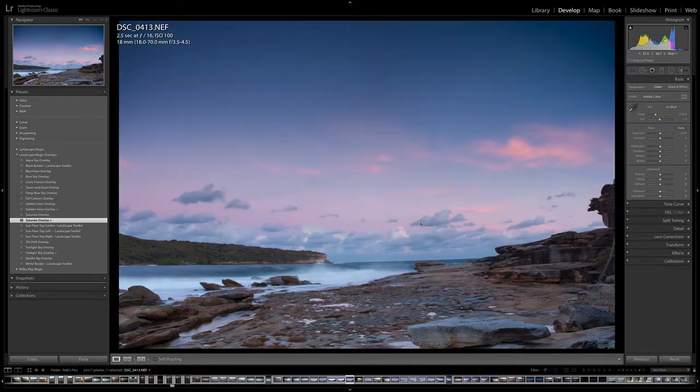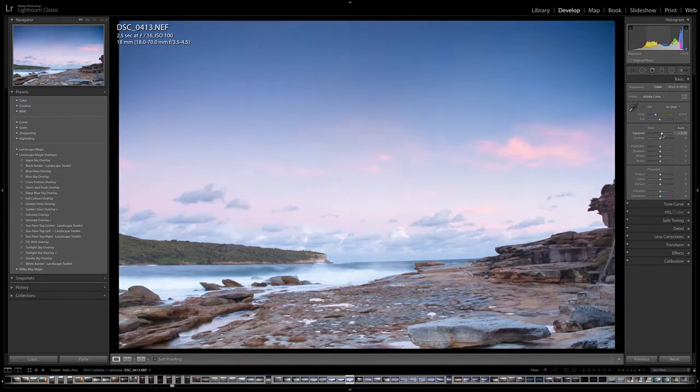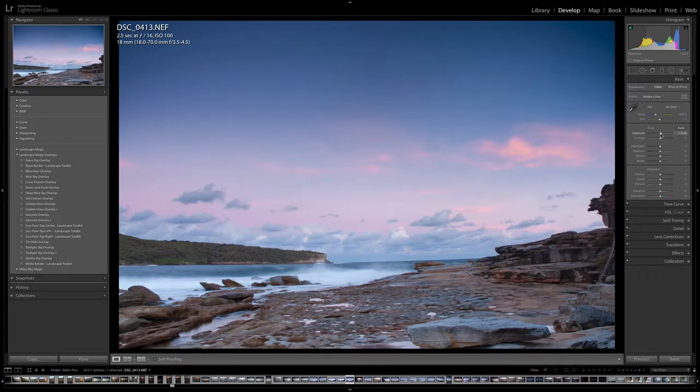So before, after, and probably the benefit of working with overlays is you still have all of your adjustments that you can make independently. So you can bring the exposure up or down independent of the overlay that you've just applied, as well as texture or whatever else you want to do with the image. So they can be quite useful for a lot of people depending on your workflow.